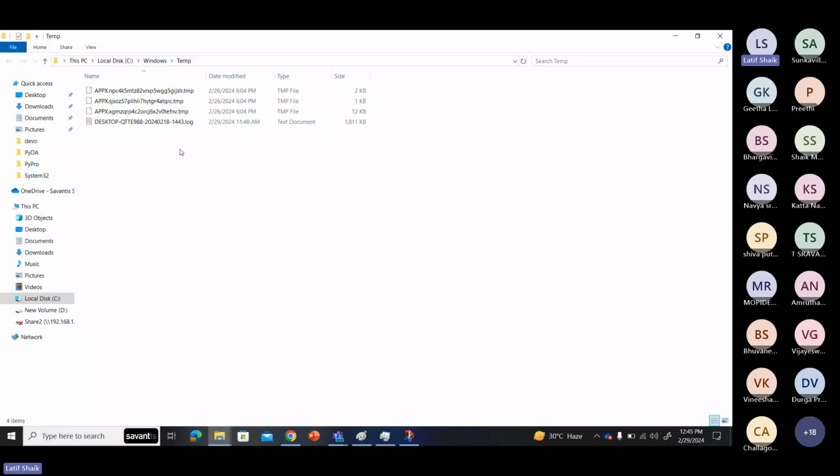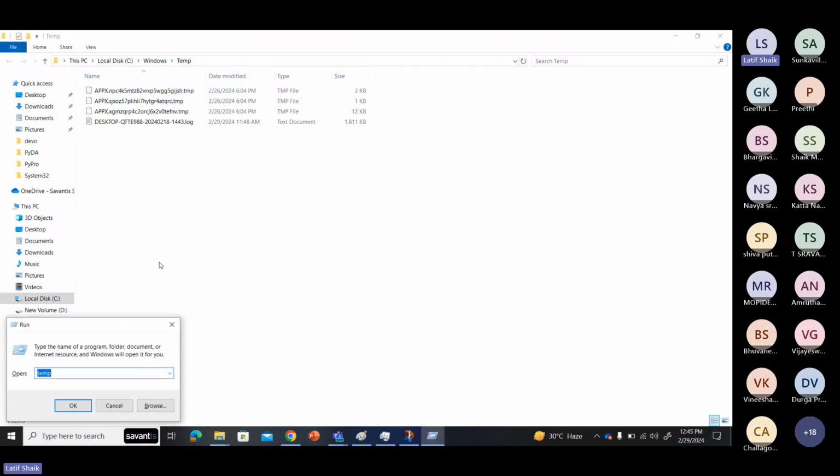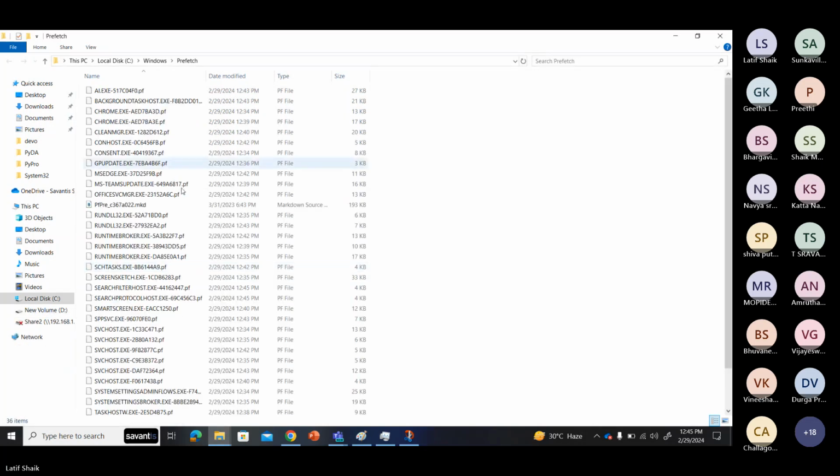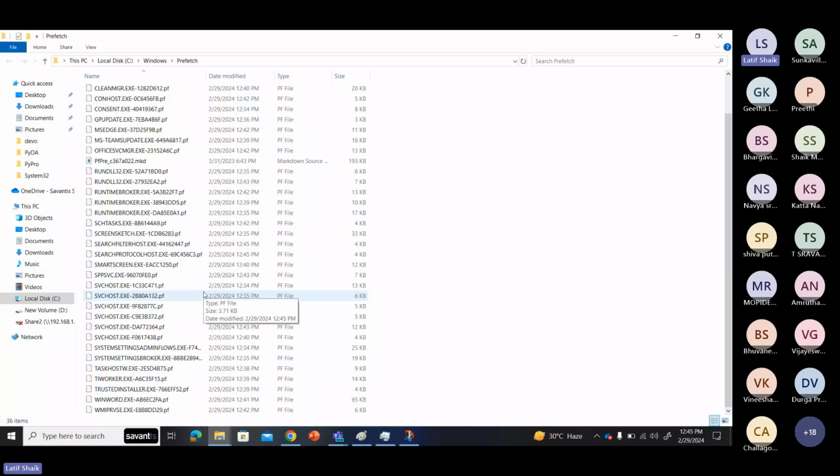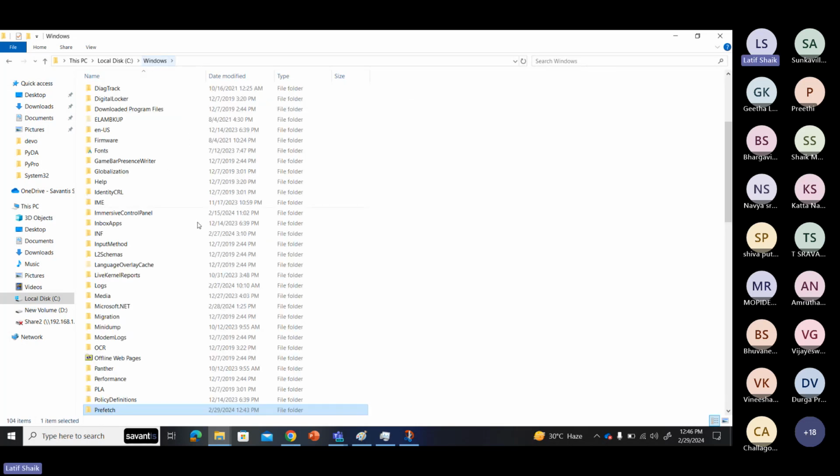Okay. So this is system temp files, not improving. See, again it is created. I deleted it, but again it is created. How is it created? The system automatically creates these prefetch files when I open some applications. Okay, it is created and it will be destroyed automatically.